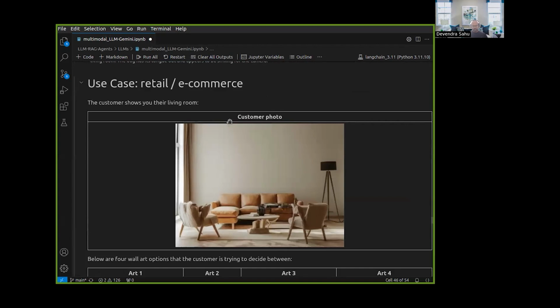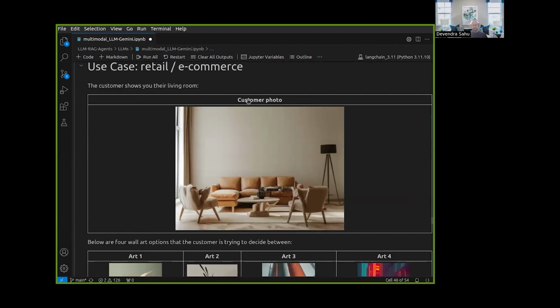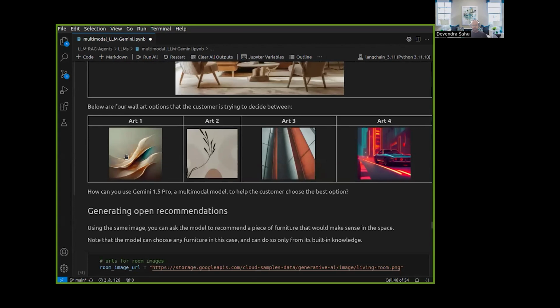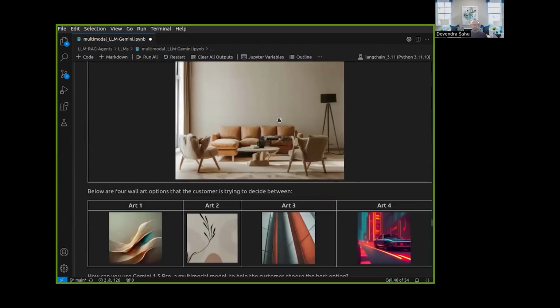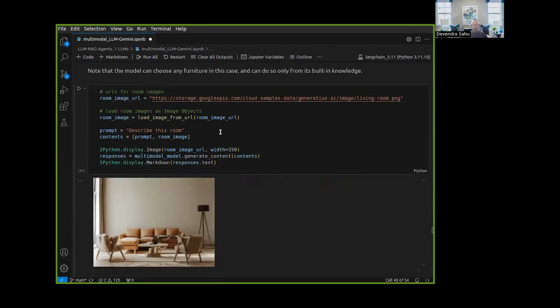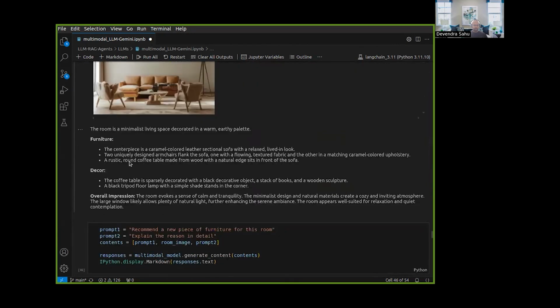So this is like an e-commerce use case. Let's say the customer has a photo of a living room, and also photos of 4 artworks. What I want is to ask the LLM which of these artworks is best for my living room, and provide an explanation. The first thing is to describe this room, which is just a prompt followed by the room image. It gives you the description of the room: a minimalistic living space decorated in warm, earthy palettes, furniture, decor, overall impression.